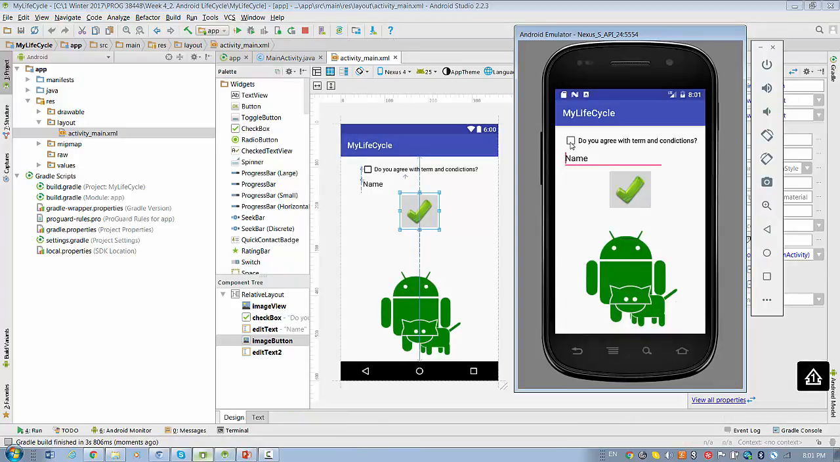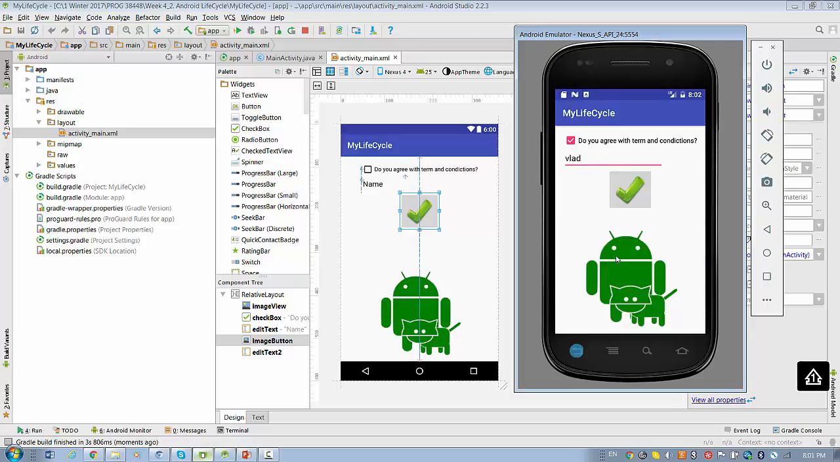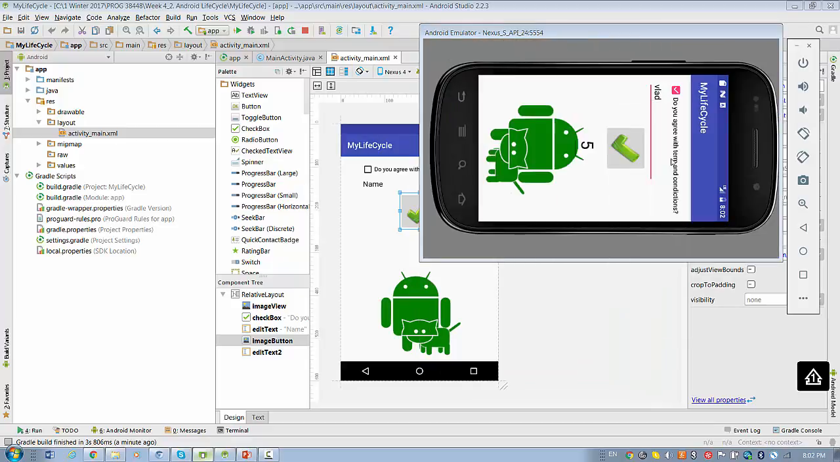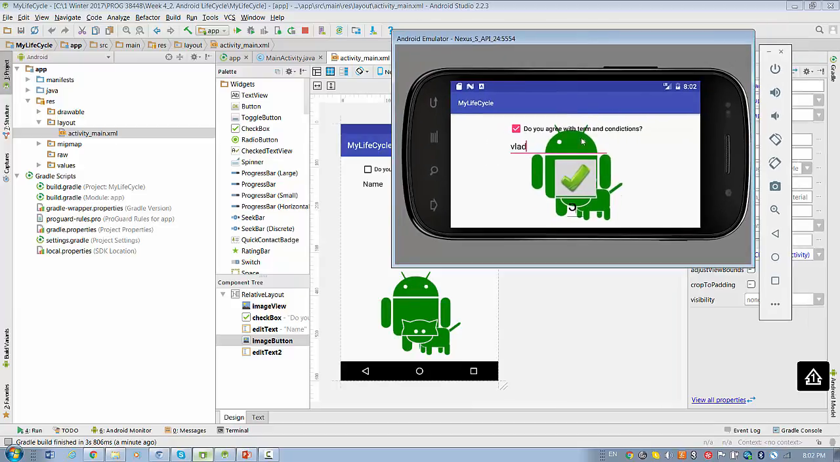So we can play with the design: agree with terms and conditions. We can type a name, and we can press the button to count the number of clicks. Let's do some experiments and try to rotate from portrait to landscape. That probably will be the most unexpected result for us, right? Because we see that the layout is absolutely disoriented. And what is the worst?